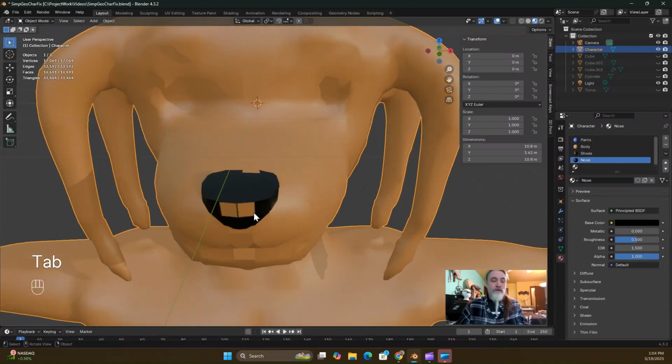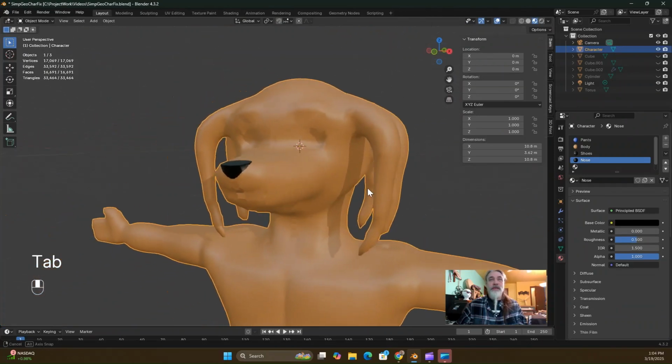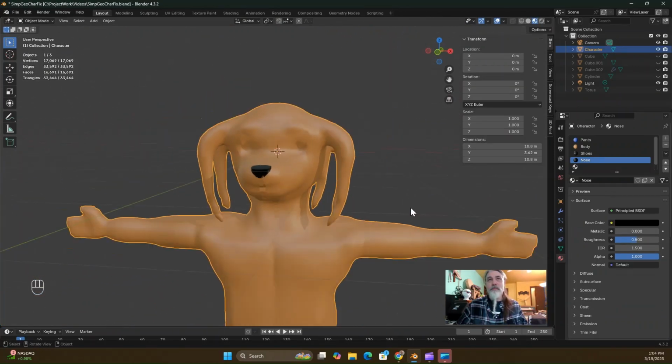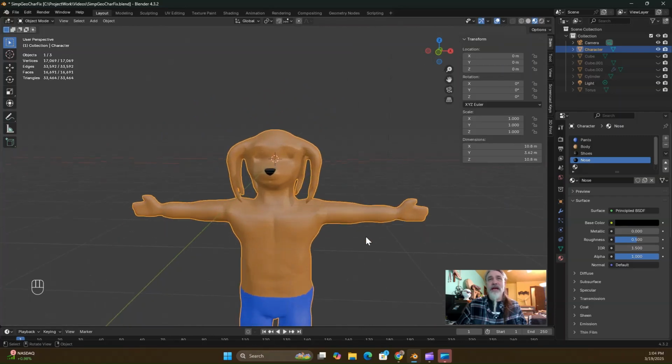Oh, looks like I missed a few. So we'll reselect those faces, and we will again assign the nose. And that's the general idea. Now there are other ways of going about this, but those are subjects for another time. For the moment, there's your most basic way of applying simple materials to a character.